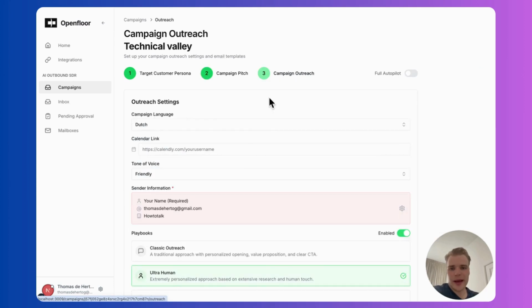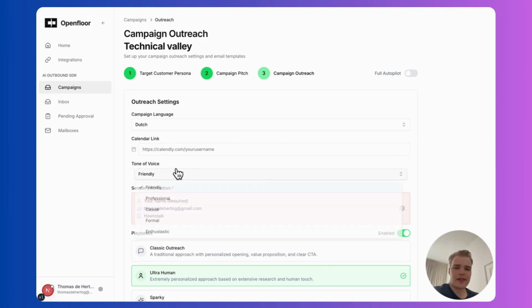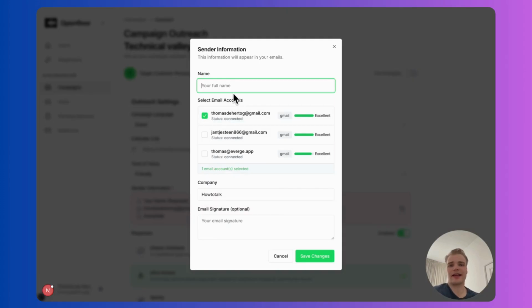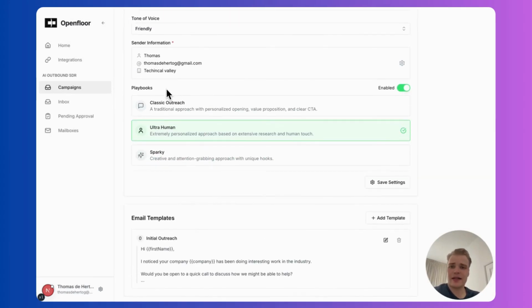Now let's go into the campaign outreach section. So here you can decide the specific outreach settings. So things like campaign language, you can add a calendar link, you can add the tone of voice of the campaign. Then you can add things like sender information, which is of course very important. Choose the different email accounts that you've connected. Of course, the company name. Click on save.